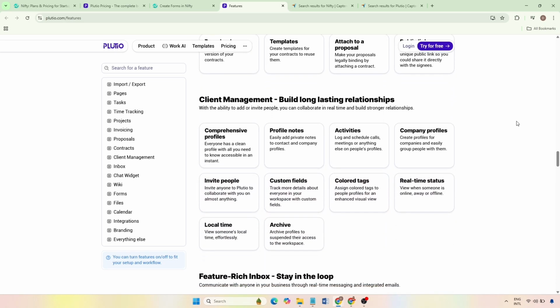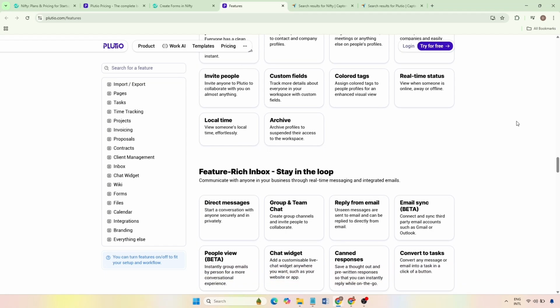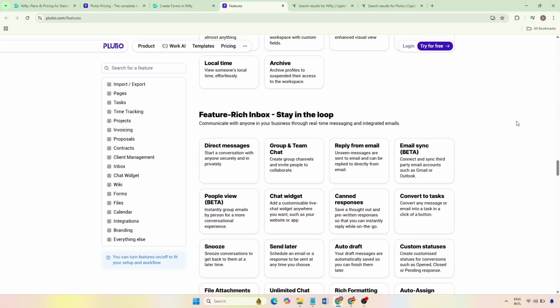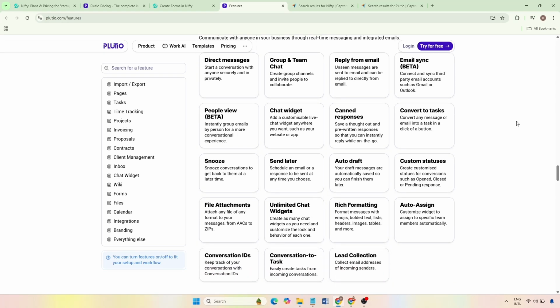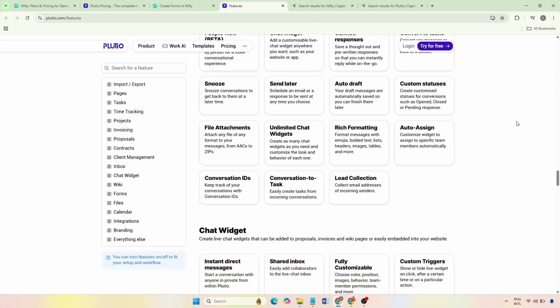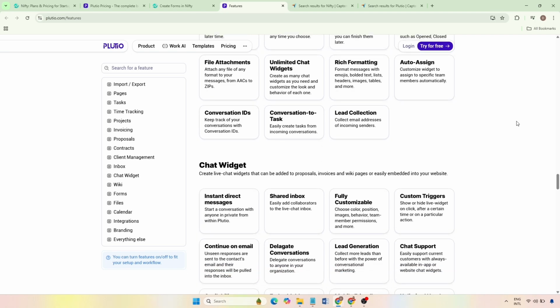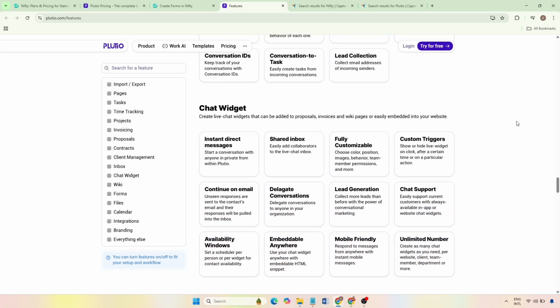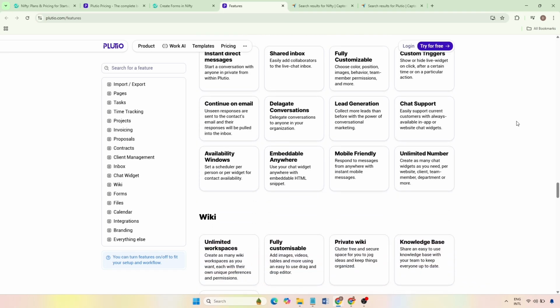Advanced permissions and role-based access controls allow businesses to decide exactly what team members and clients can see, which is especially important when dealing with sensitive information or multiple stakeholders. Plutio integrates with other tools and also offers API access for users who want to build custom workflows or deeper integrations. Now let's talk honestly about Plutio's pros and cons.